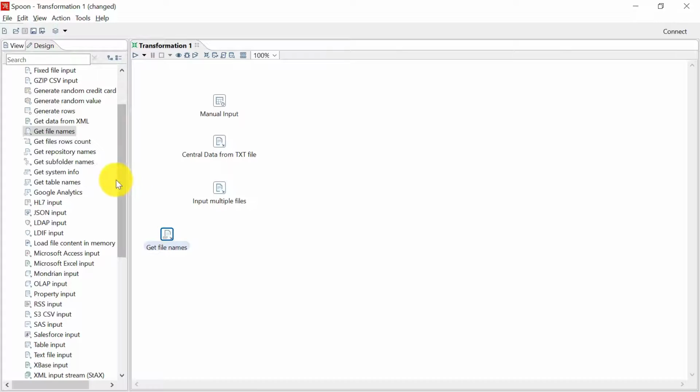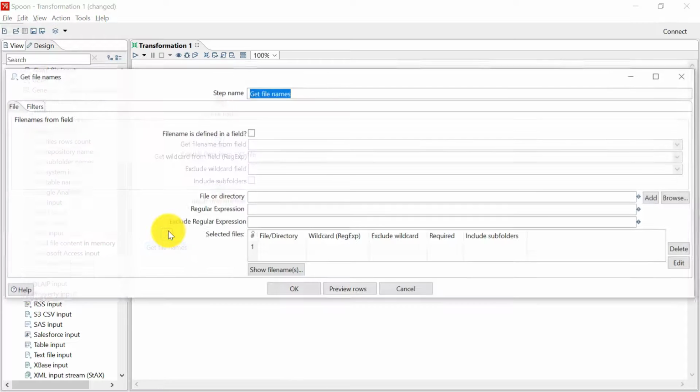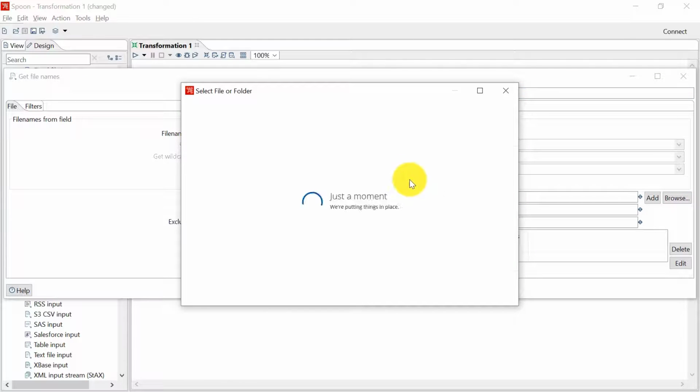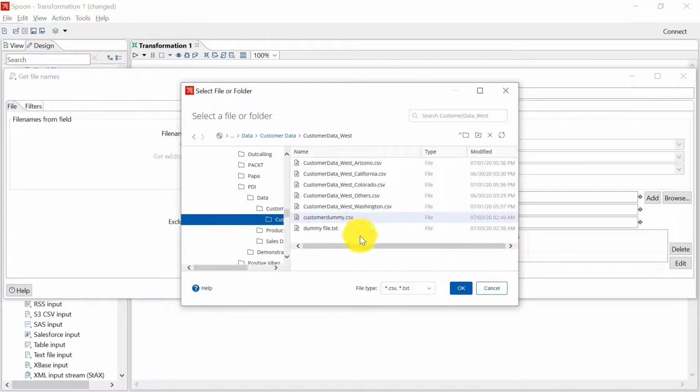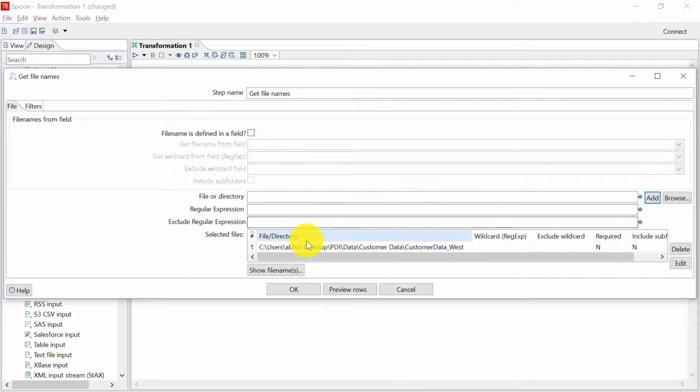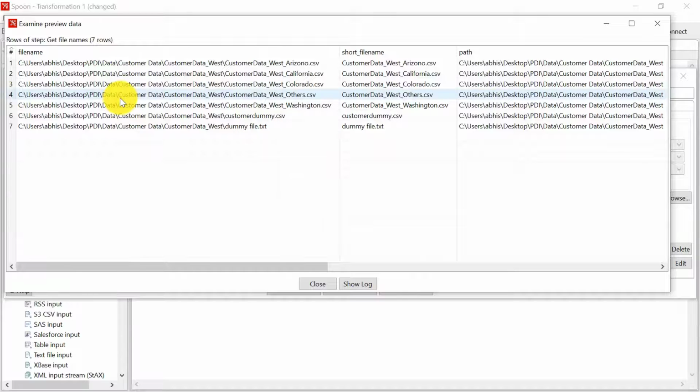Let us see how. So I have dragged and dropped the get file name step. In this, we need to again specify the directory. So this is our directory. Let us click on OK. Click on the Add button to add this directory to the selected files list. And now click on the preview rows. You can see that there is a variable called file name, which contains the entire address, that is the location, and the file name also.